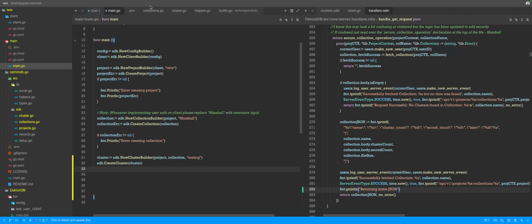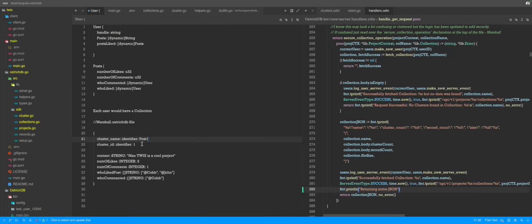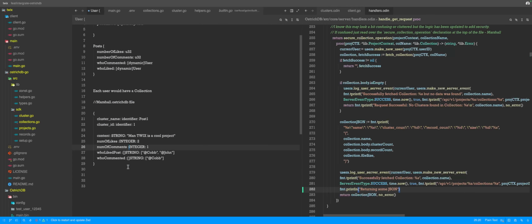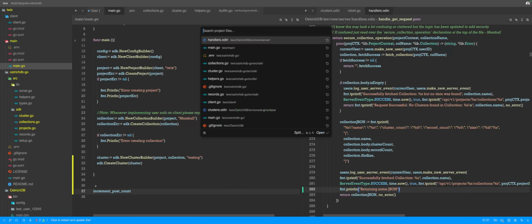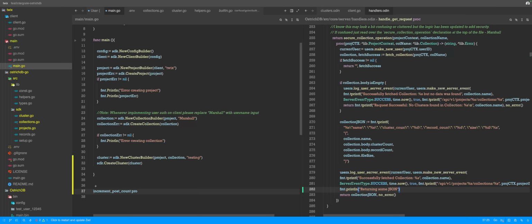So we need to, and by the number, I mean the number of the post. For each cluster in this database, there will be a post of that name. So we need to go ahead into our, I guess, main. We'll do it in here for now. Increment post count. I'm thinking this is Odin.